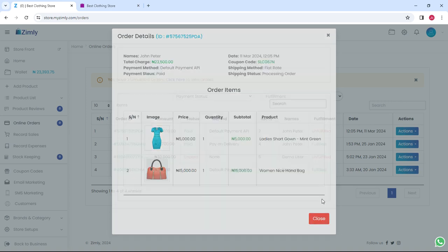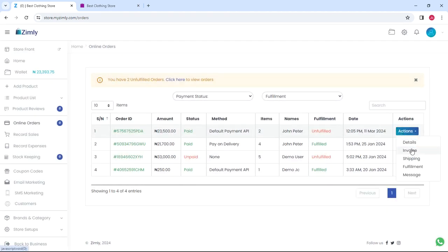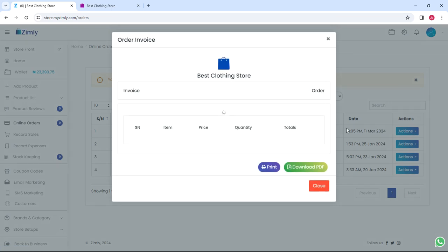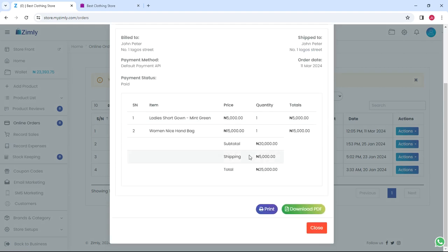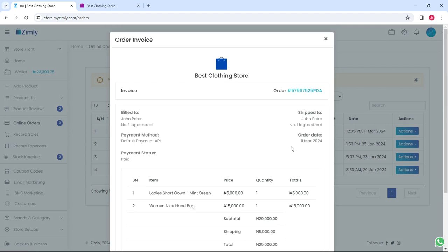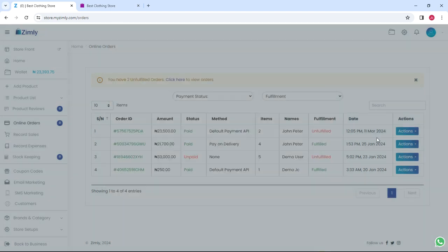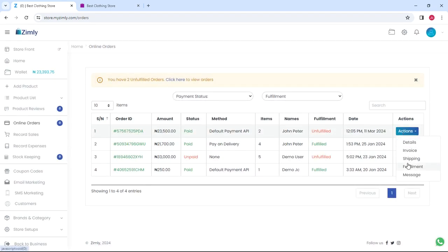Okay, so we're going to close this. You come to actions again, you go to invoice. So here you can generate an invoice for the customer. Okay, so I can download as PDF, and you can send the invoice across to the customer as well. You can see everything about the transaction. So this is how you can generate your invoice. You can send it to the customer. Okay, then we have shipping.